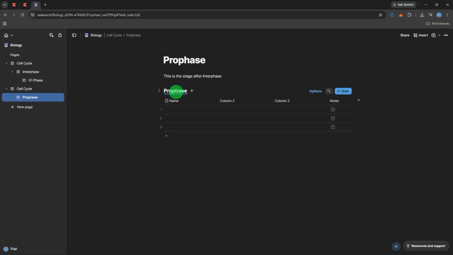At this point, you can begin adding your data by clicking into any cell and typing. Start in the first row, which is typically used for column headers, and enter the labels that make sense for your data, such as task name, due date, status, or assigned to.